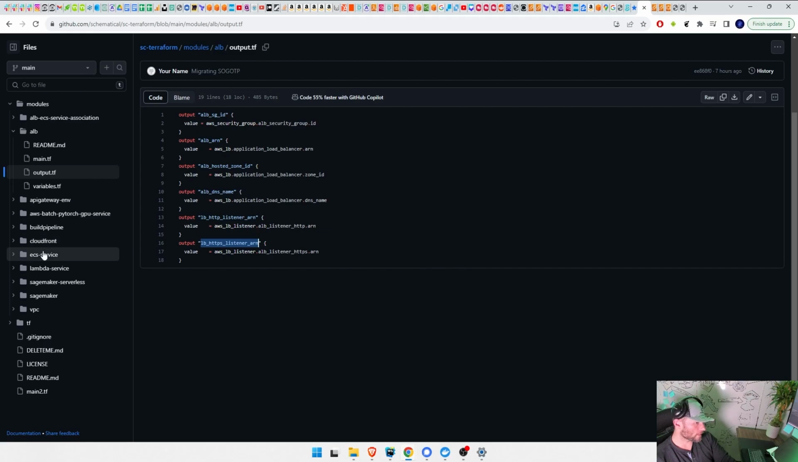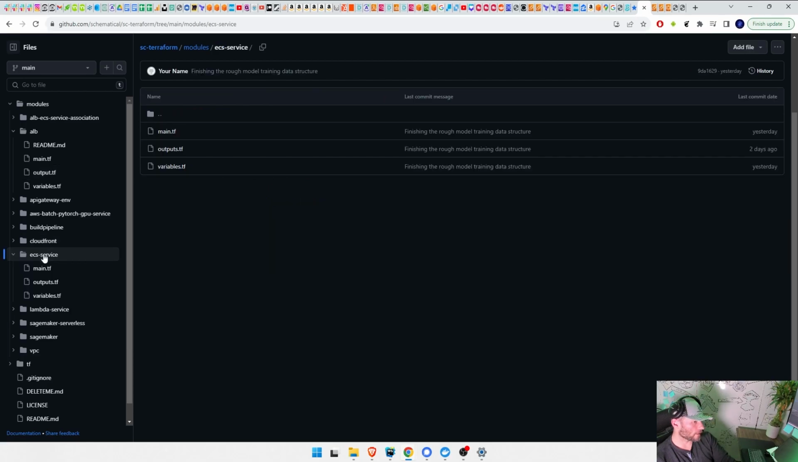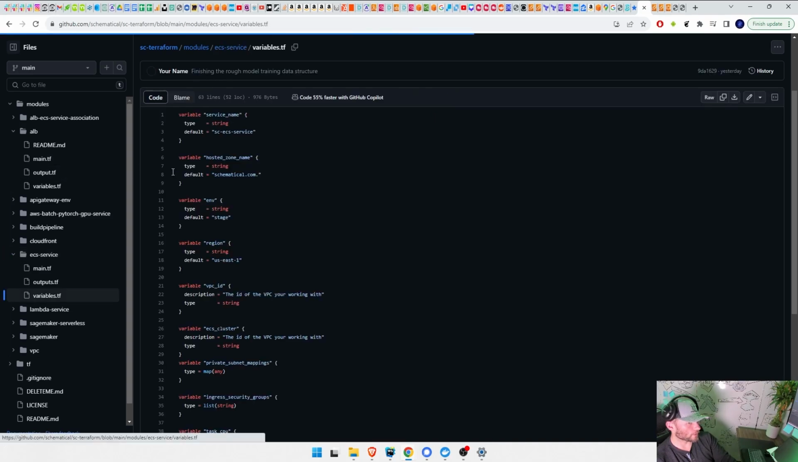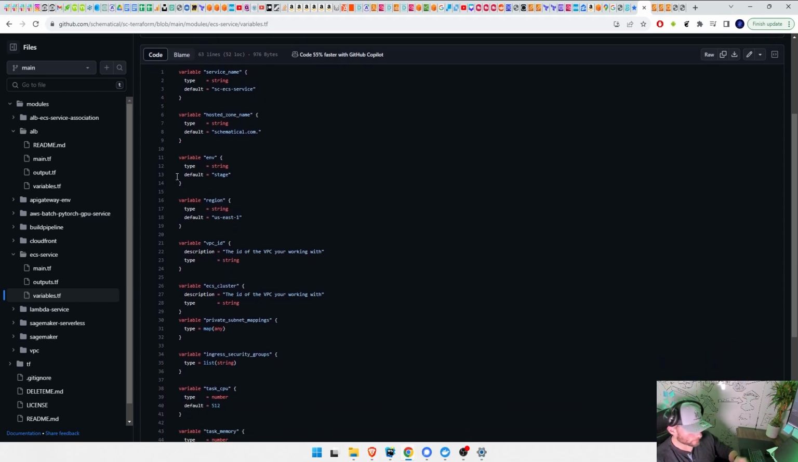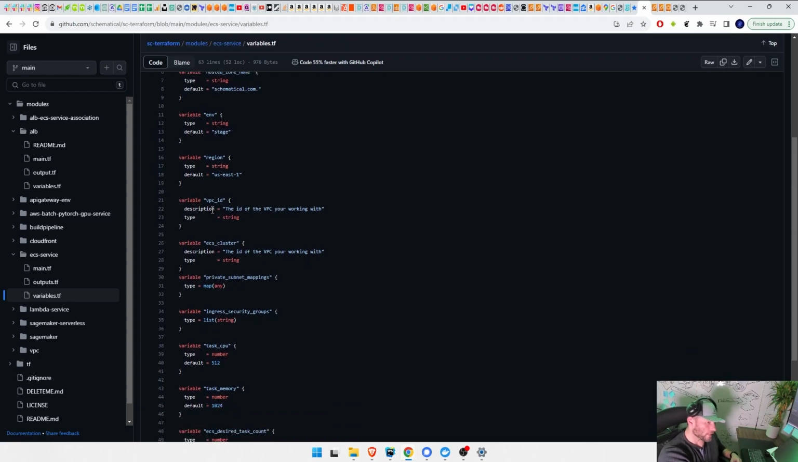All right, let's jump over to the ECS service, and then I'll show you how we associate them with this third module here. So this is the second module. This takes in a service name, probably the same thing as the load balancer. Takes in a hosted zone, so schematical.com, shippergetoffthepot.com, etc., etc. And again, environment, region, all pretty standard, VPC ID, and an ECS cluster.